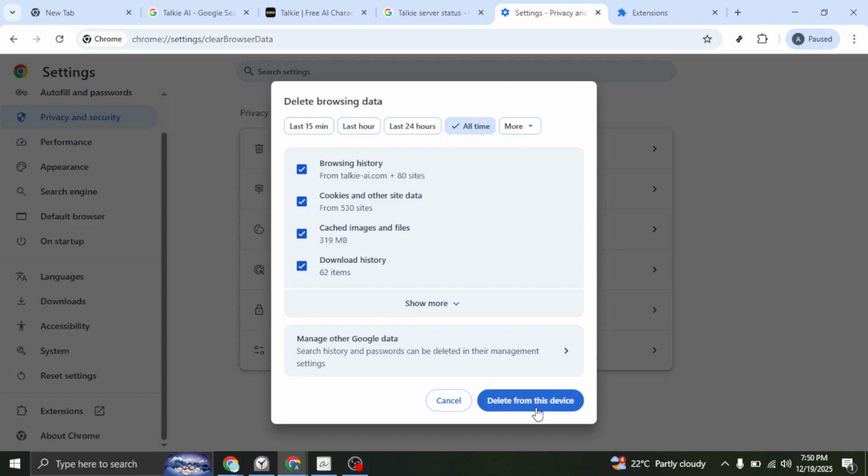Keep in mind that clearing data will sign you out of most websites, so make sure you're comfortable with that before you proceed and that you know your logins.